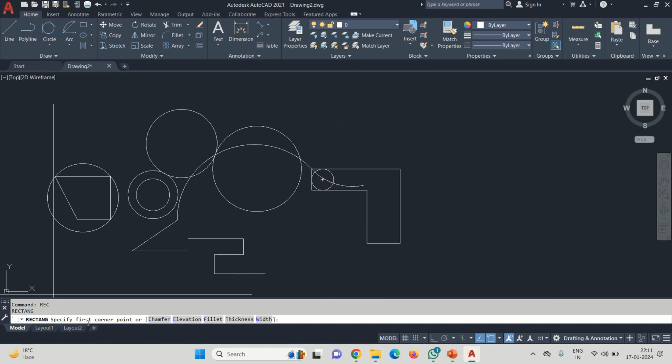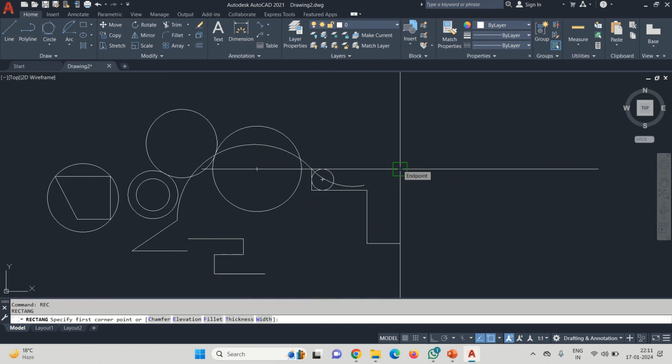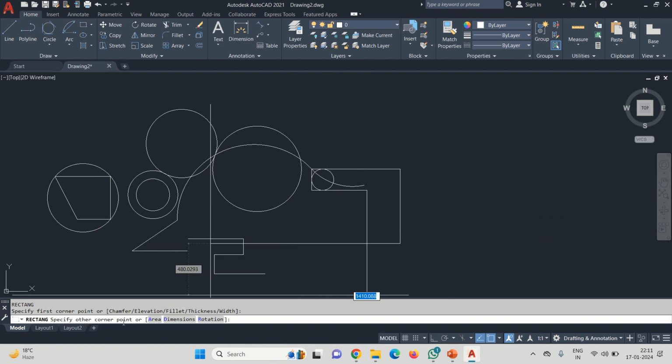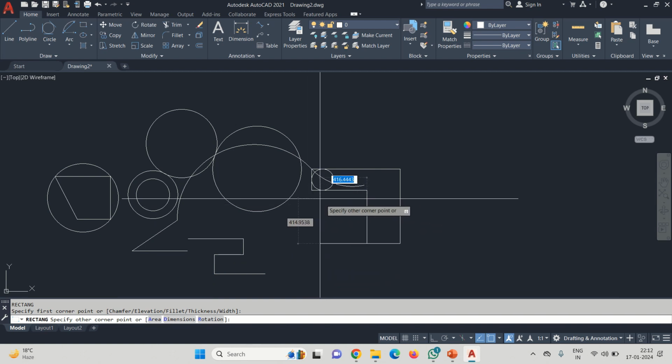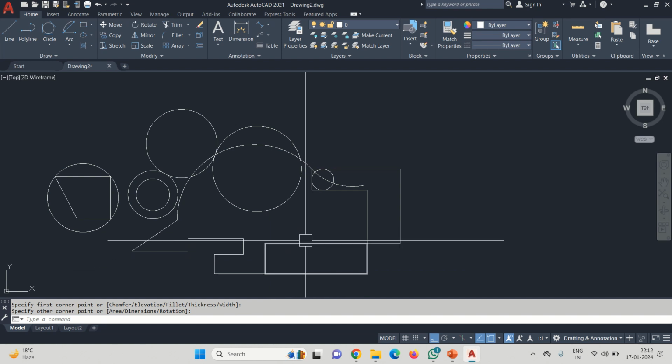What it says is: specify first corner point or chamfer, elevation, fillet, thickness, width. We'll see later what chamfer and fillet are. We have options over here also, but initially we will specify the first corner of the rectangle. Let my rectangle's first corner be this point. Now it says: specify other corner point or area, dimension, rotation. I can drag the rectangle directly and click this point, and the rectangle will close.